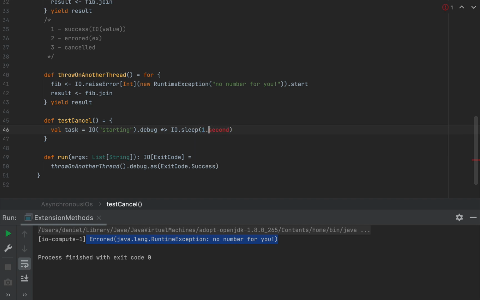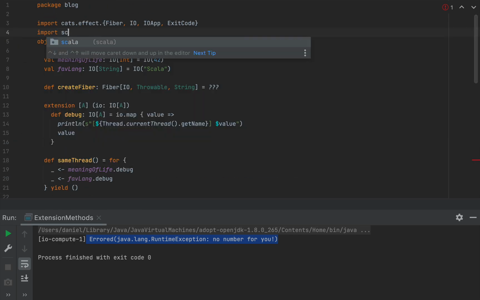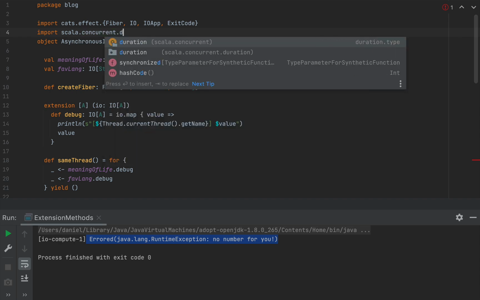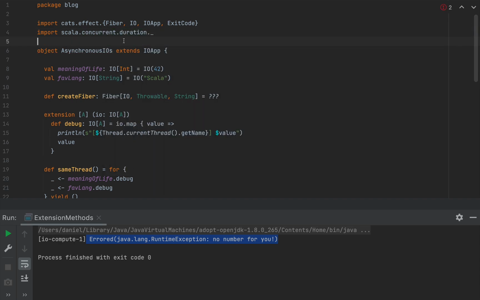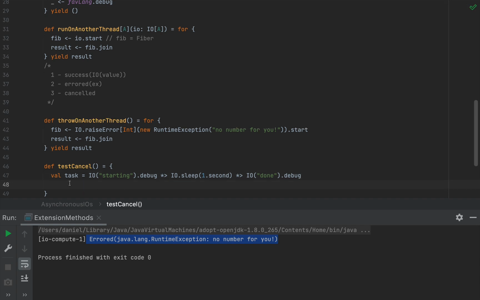And because, of course, we don't have the second method, I'm going to have to import it. So I'm going to go to the top, import Scala, concurrent, duration, everything. All right, so now I have the 1 second method. And then I'm going to sequence IO with the string done. And then I'm going to call debug on that too so that I can see it on the console. All right, so I'm going to start this task. And then after half a second, so midway, I'm going to cancel this fiber.